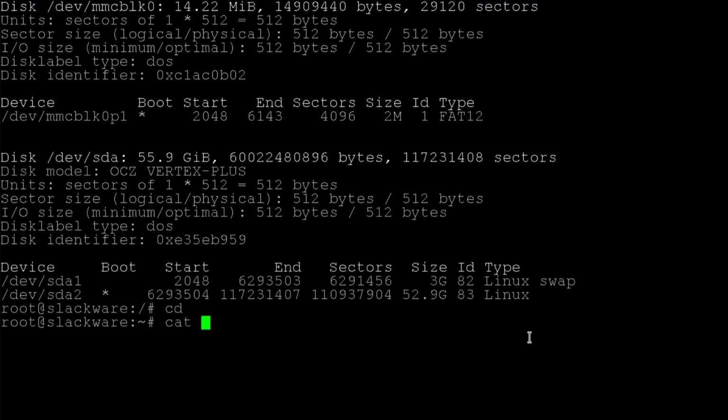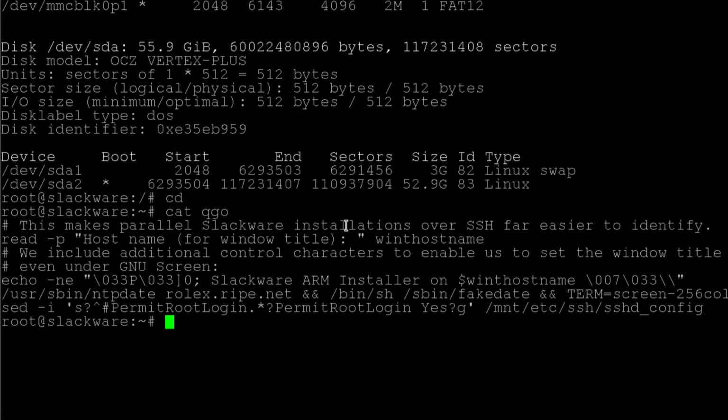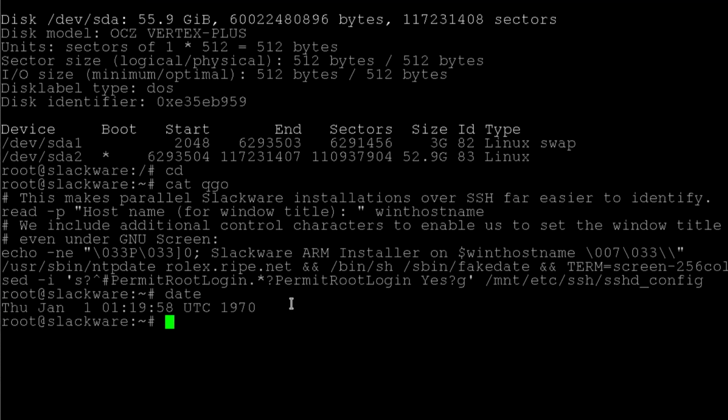Now, in the Slackware ARM installer, there is a little script called QGO, which is not in the x86 installer. This is really for my benefit, no one else's. The reason why it's in here is because it sets the terminal window like this, and it also updates the clock on the machine, because some of the ARM devices don't have real-time clocks. So you boot them and it's 1970, just like this one. So this sorts that out. You can just type setup as you would with Slackware normally, and that's in fact what this script does, but it also sets the clock as well.